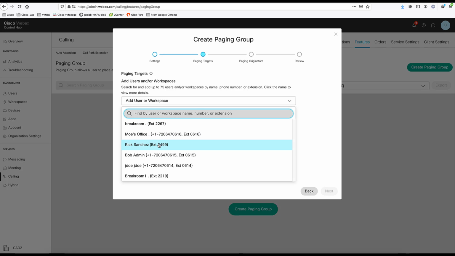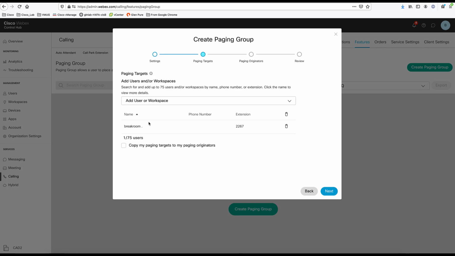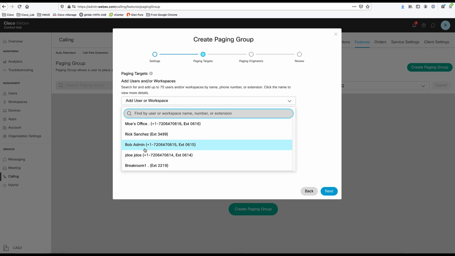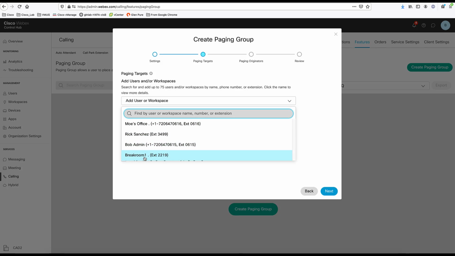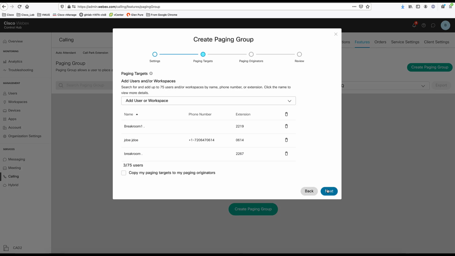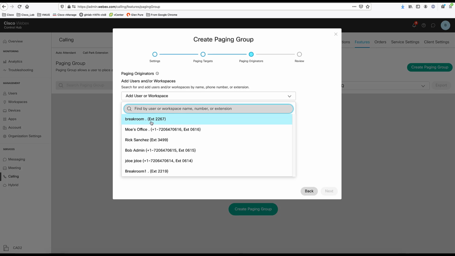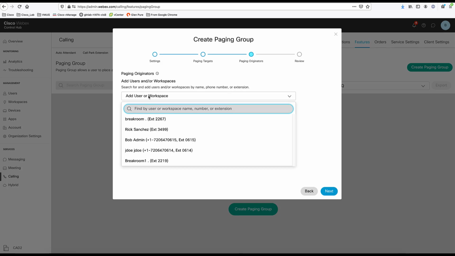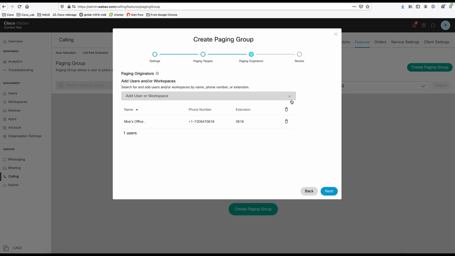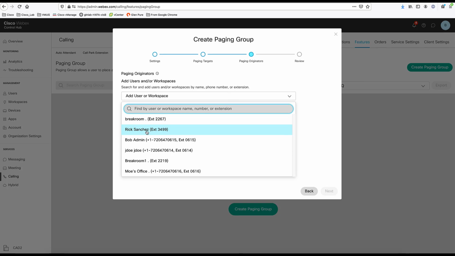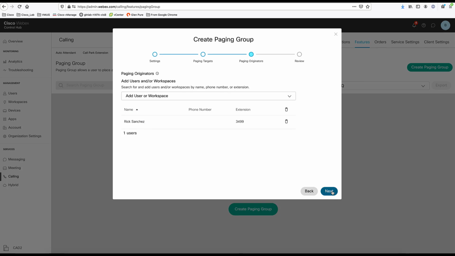We can add users to this paging group. Again, you can choose common space devices, or you can add users. And you can also choose who can make the paging call. For this specific one, I'm going to only use Rick over here.